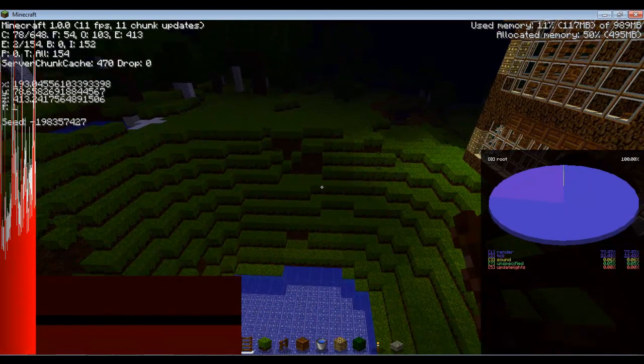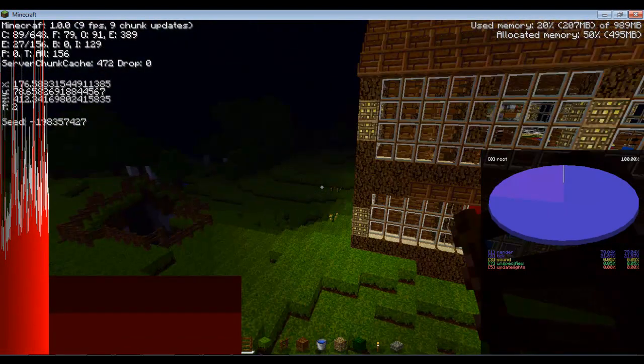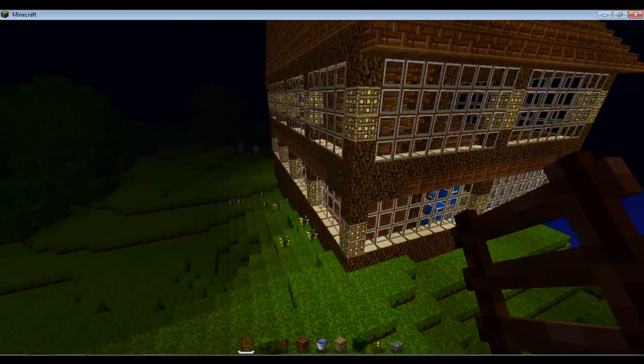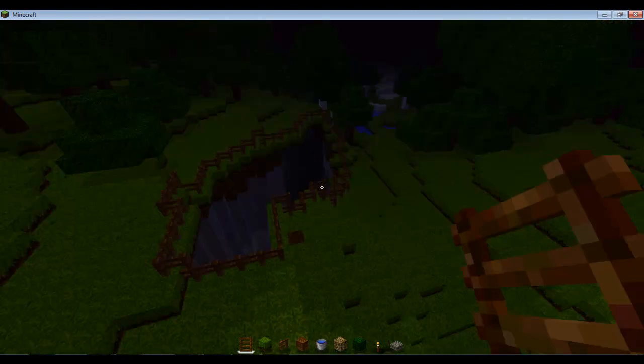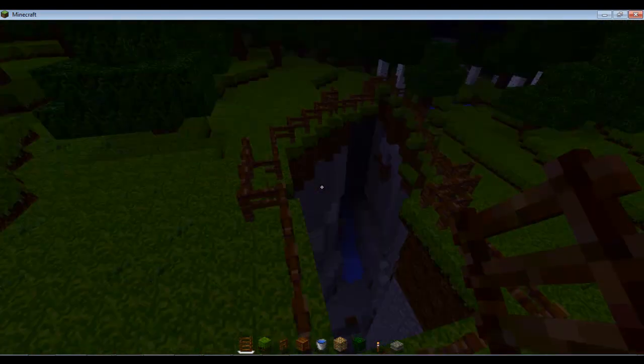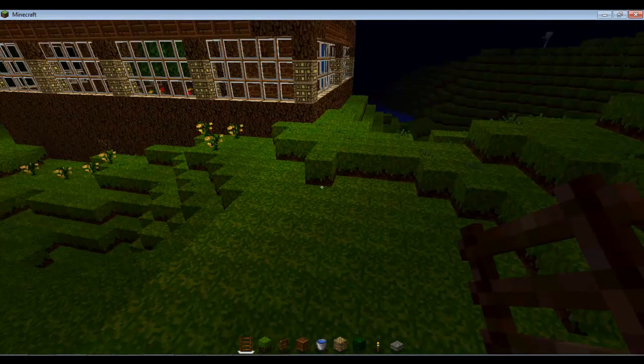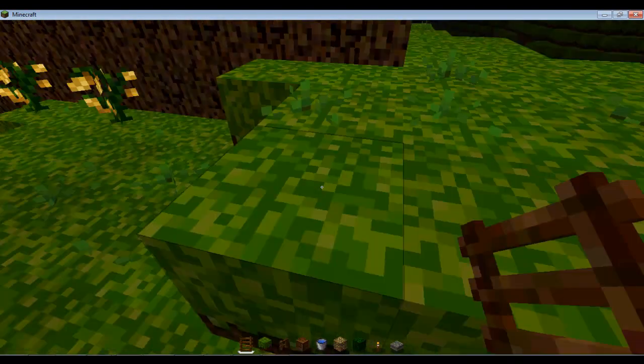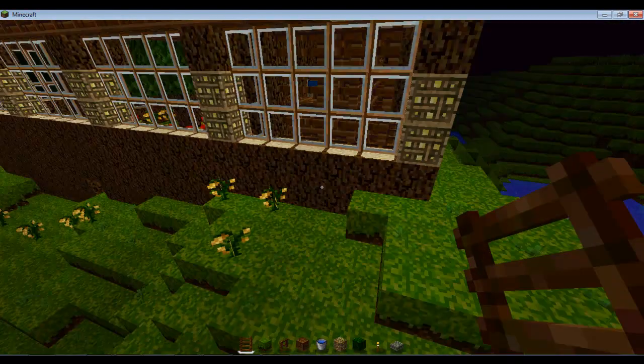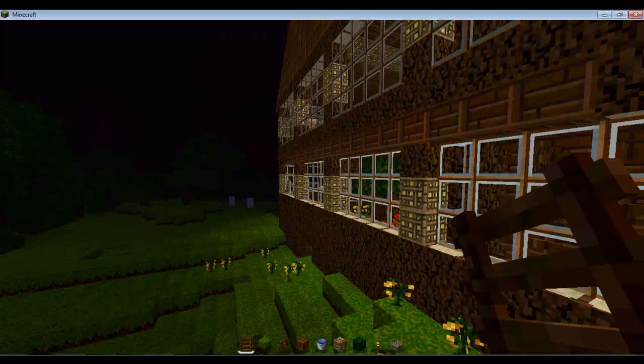189357427. So yeah, just copy that down if you want the same sort of world. You can also see my X, Y, and Z coordinates. There's actually this cool ravine that I had to edit because it goes right under this house. If I dug out this block of dirt, it would go right into a ravine. But it also came in handy for mining.